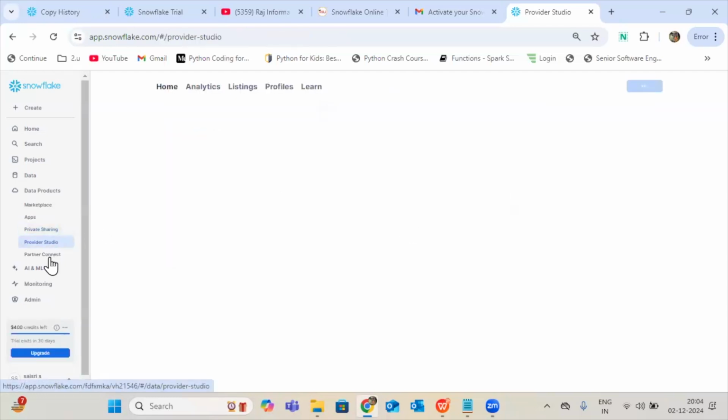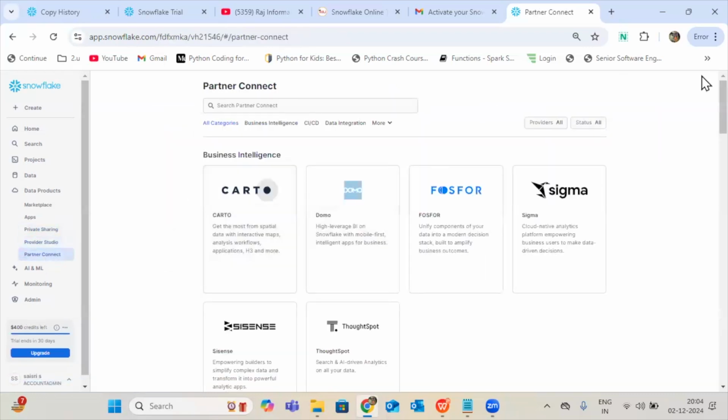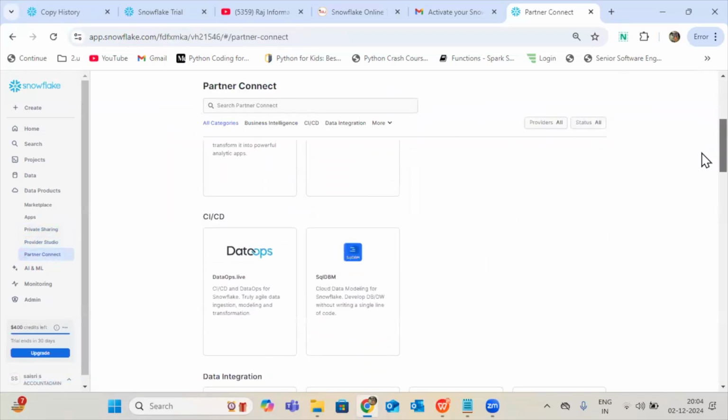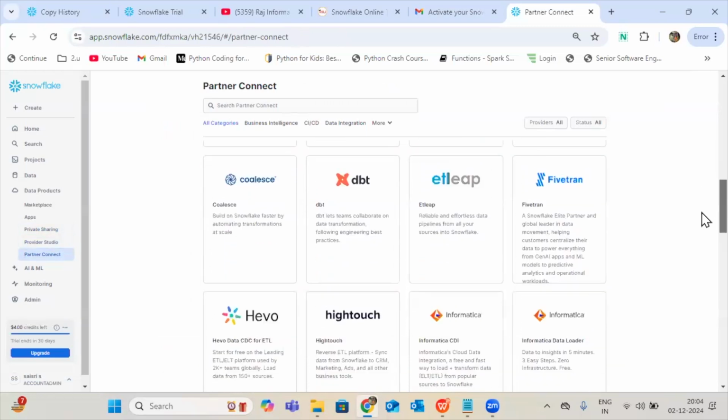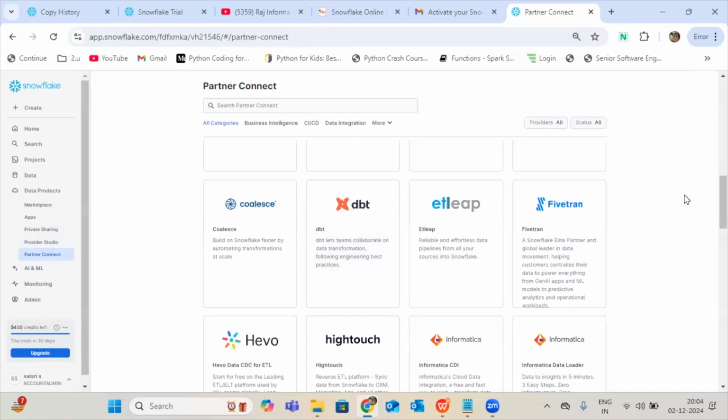Provider Studio, this we won't use. Partner Connect, if you have any third party. Previously, very long back, people used to work with different partners by trial and error, but now they are using DBT for the transformations. They are collaborating with DBT mainly. So in our training also we have added DBT. It's powerful right now in the market.